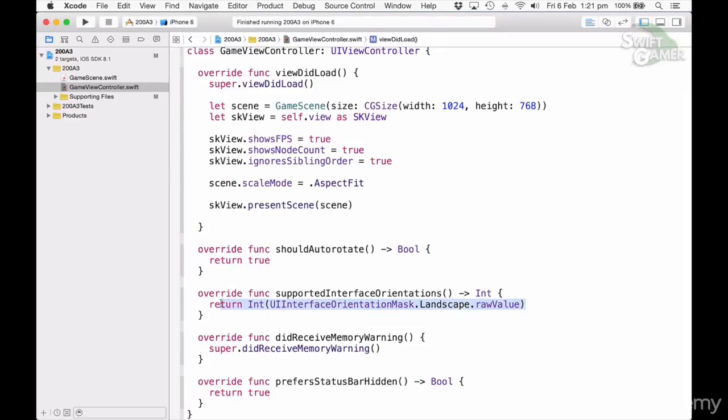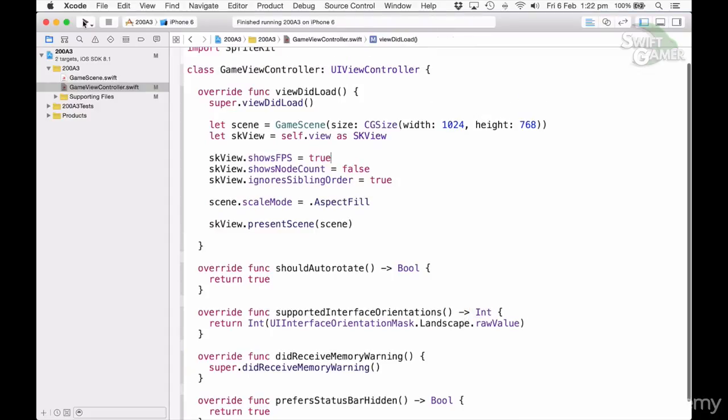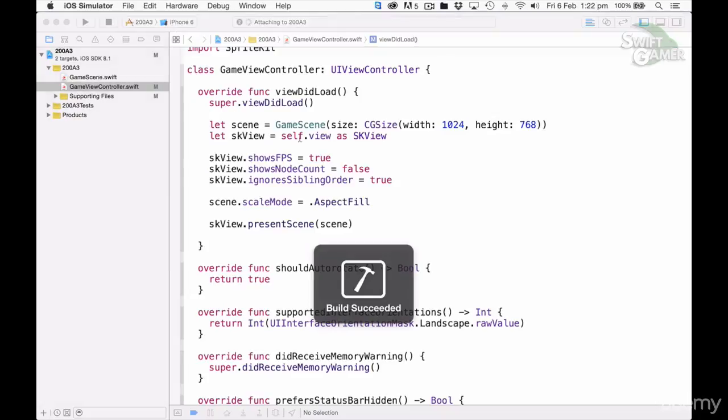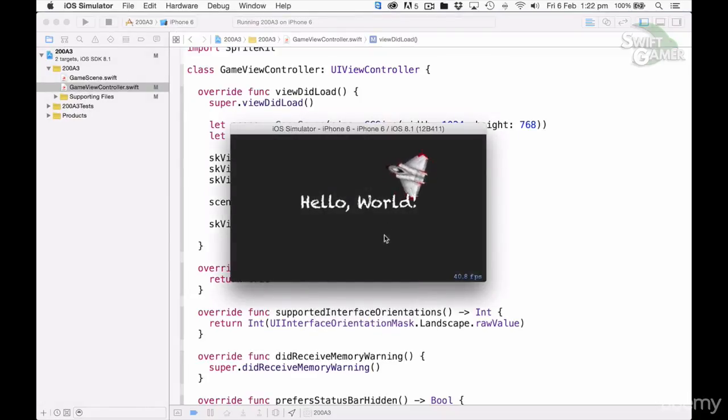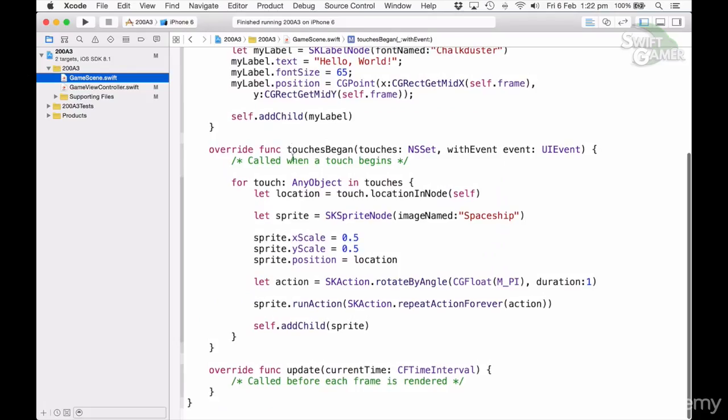And this has to be done as well as what we did in the project area earlier where we unticked portrait. I know it seems silly, but we have to do it twice. Okay, so now you can build and run, and everything still works. Fantastic. Now if you come up to your game scene, you can take out all of this extra code so that you're all ready to go in the next lesson.